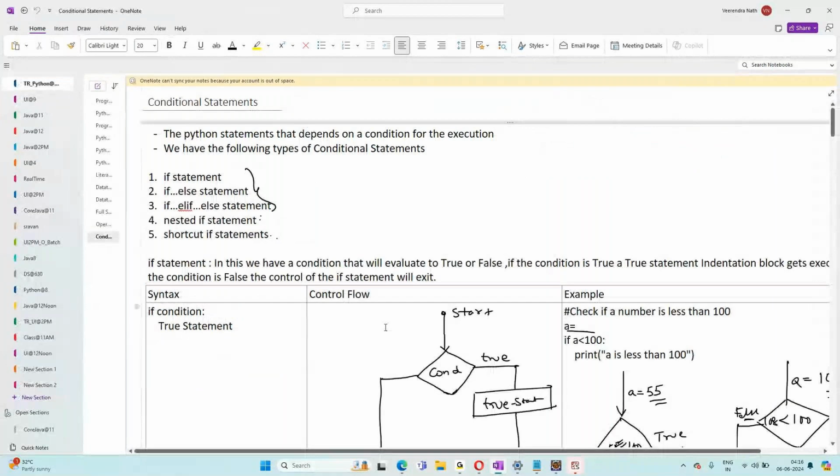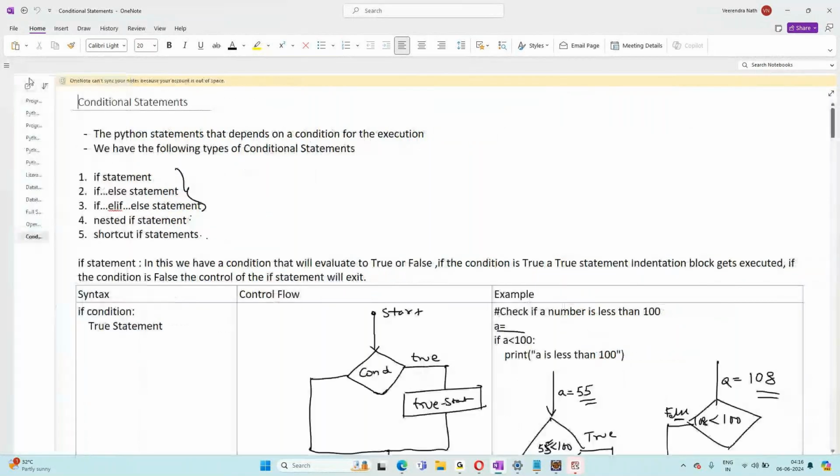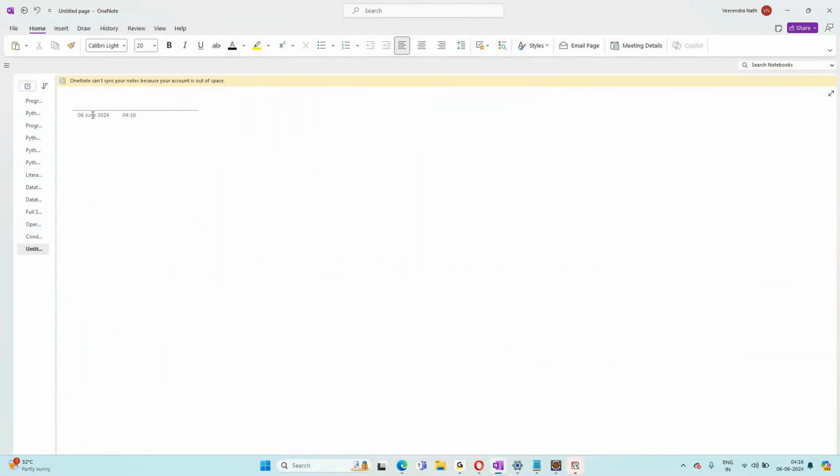So in the last session, we talked about the if statement, the if else statement, and the if else if statement. I'll just give a review of those things again, just one or two minutes, and then we'll talk about the other types of if statements. Today we will start with loops. Loops in Python.